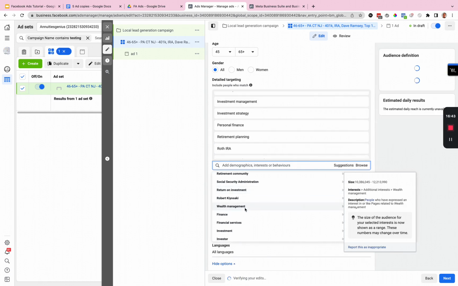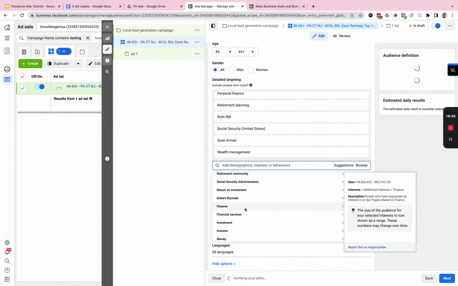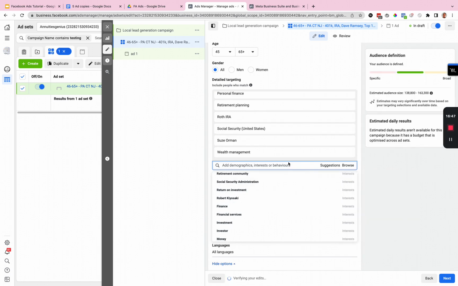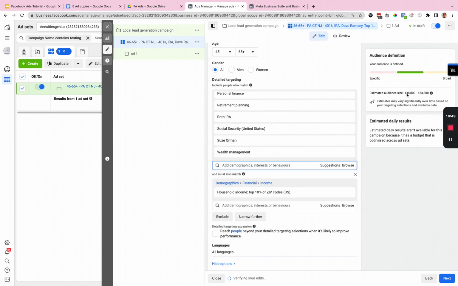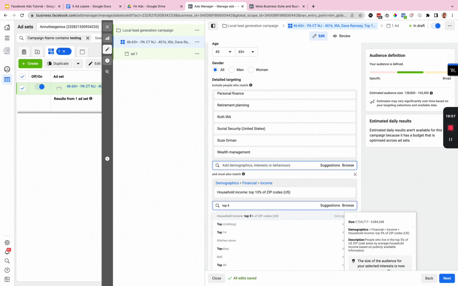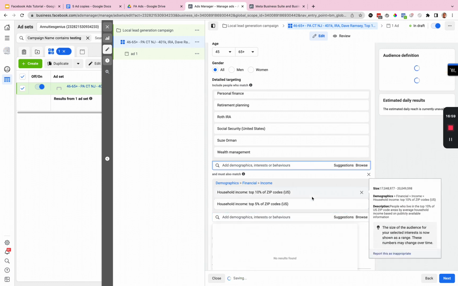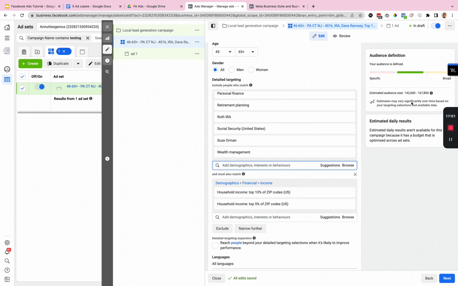Personal finance can be a good one. Wealth management can be a good one. And all right, cool. So we're just over 100K. That's awesome. So this is literally only people that are in the top 10%. I think I can also go for the top 5%. Yep. Just going to expand it a little bit more.